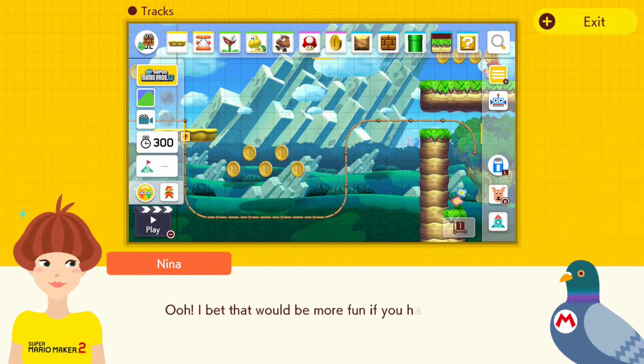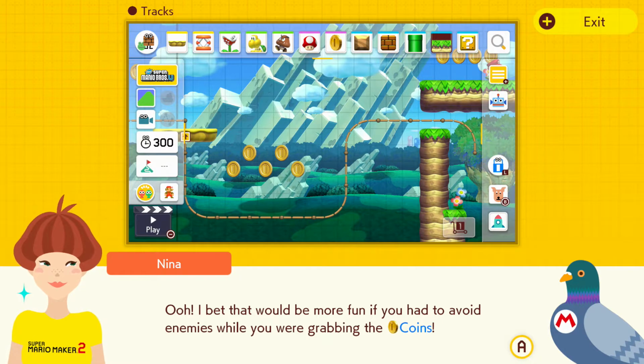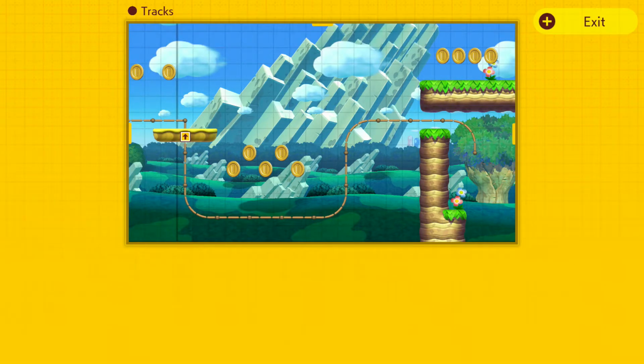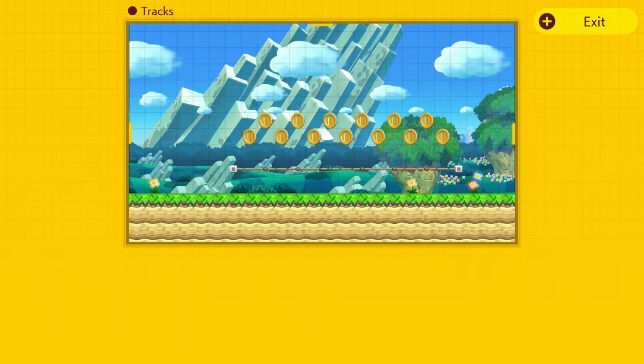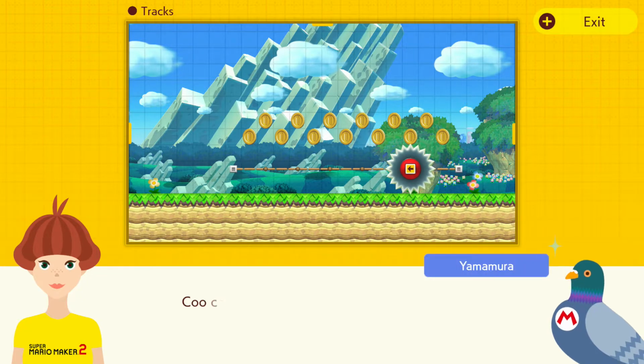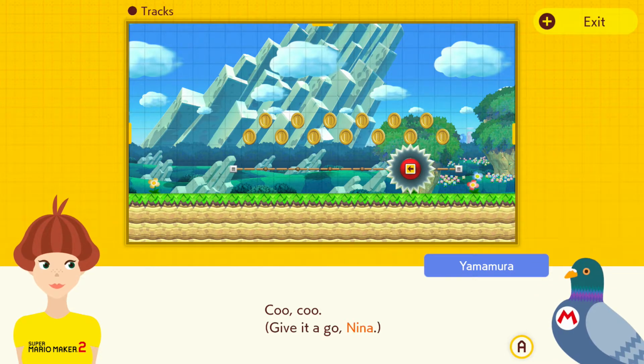Oh, I bet that would be more fun if you had to avoid enemies while you were grabbing the coins. Perhaps it all depends on how you want to make the player feel. Whoa! Here I added a grinder and created an area full of coins. Give it a go, Nina.